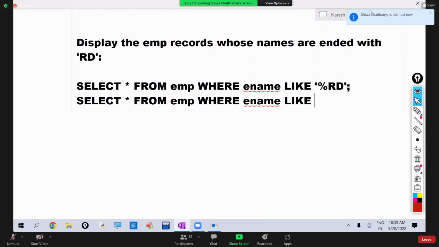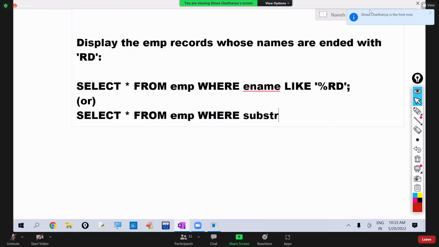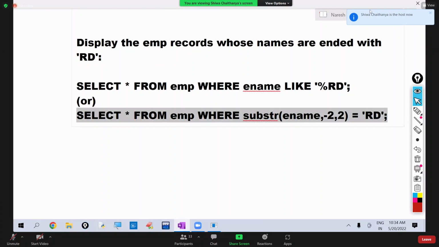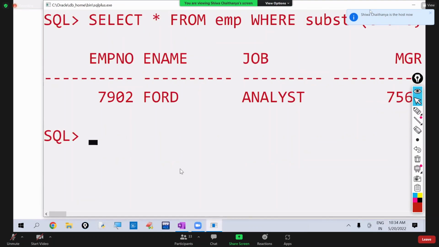Similarly, okay, the same thing if you want to do by using substring, what we have to write? Select star from EMP where substring of ename, last 2 characters we want. Okay, from right side second position, 2 characters equals to RD. Okay, so now observe here, we are using substring function. The employee names whose names are ended with RD it is giving. Observe. Okay, 4 it is giving.